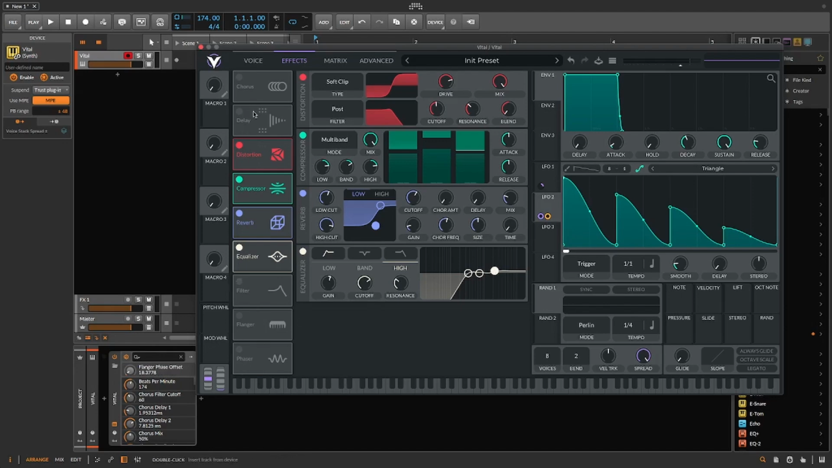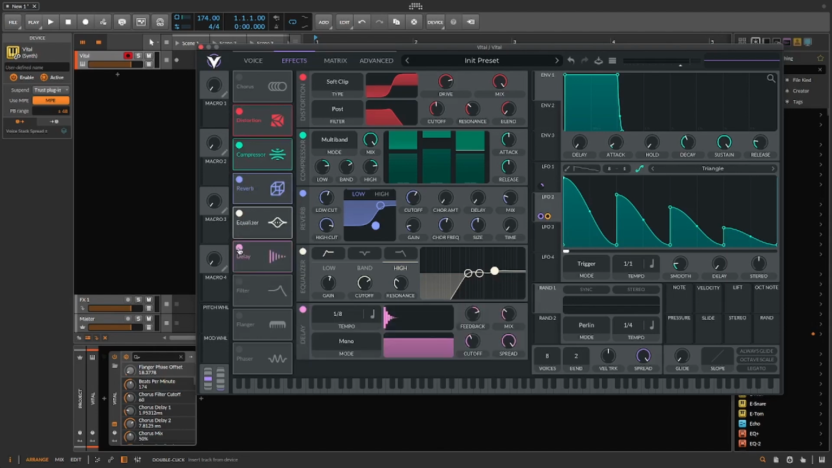So let's get the delay from here and let's put it after the equalizer. There we go. Let's now set the mono to a stereo signal, and we want 1/4 on this one and 1/8 on this one. The feedback can stay where it is, the mix can stay where it is, and the spread can come down to about 12, and the cutoff, we'll put the cutoff all the way up. Okie dokie. Let's see where we're at.